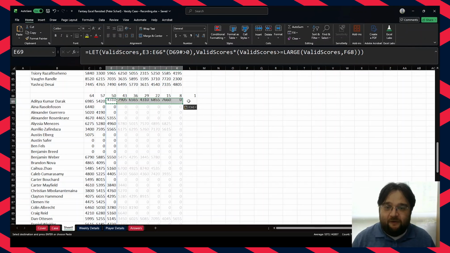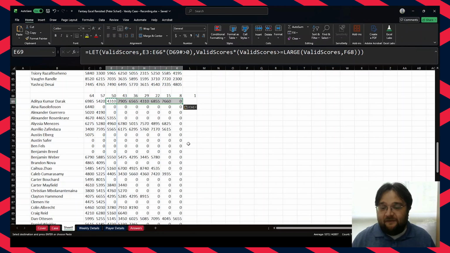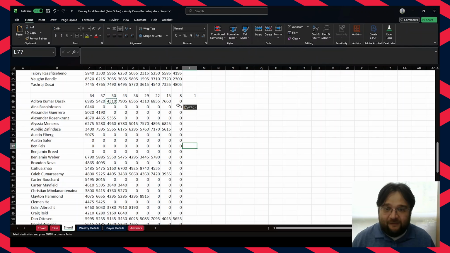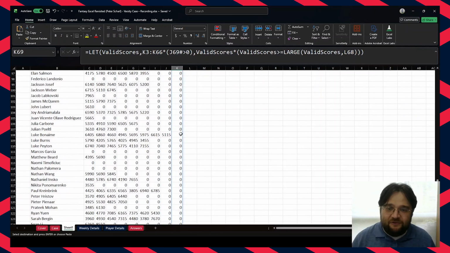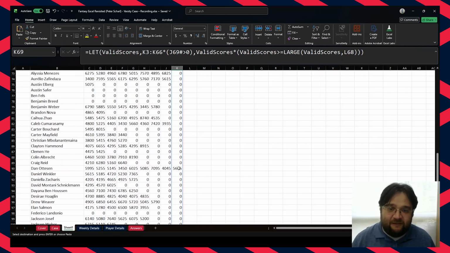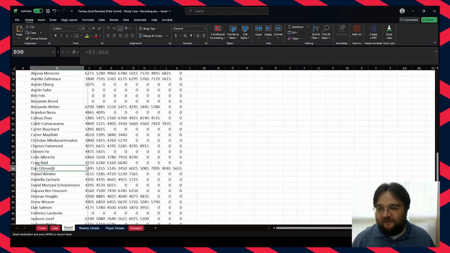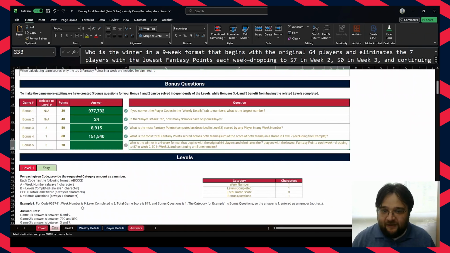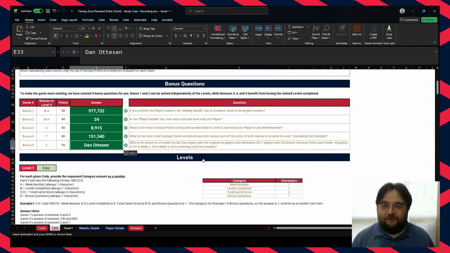Let me go ahead and copy it all the way across. And let's see which student still has a score at the end. At this point, all the students except for 1 should be eliminated, which is the case. And I see that Dan Ottesen has not been eliminated. I am going to put him as my answer for bonus 5, and that is how you solve this case.